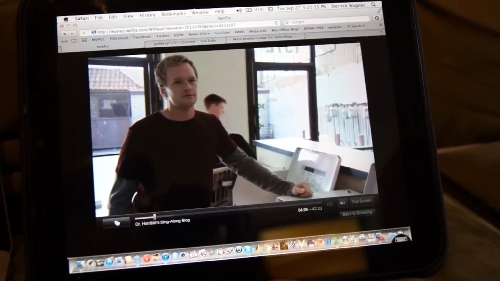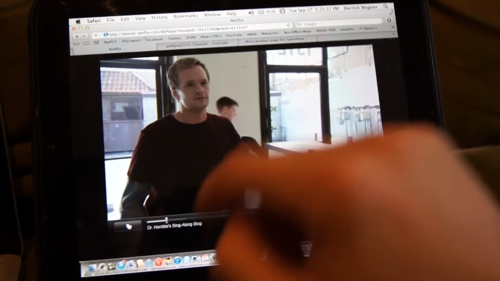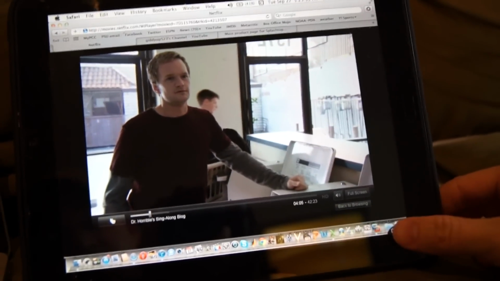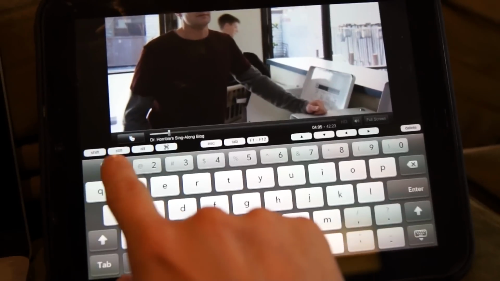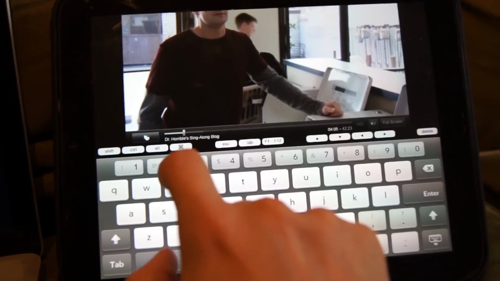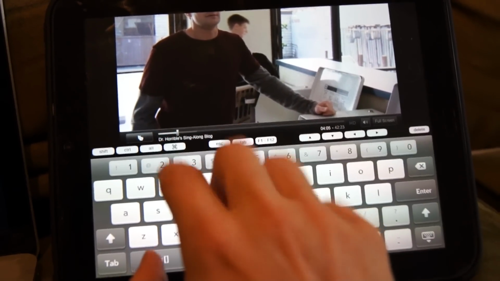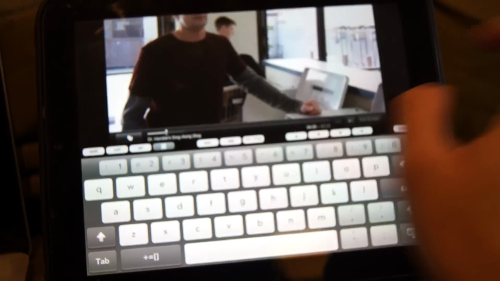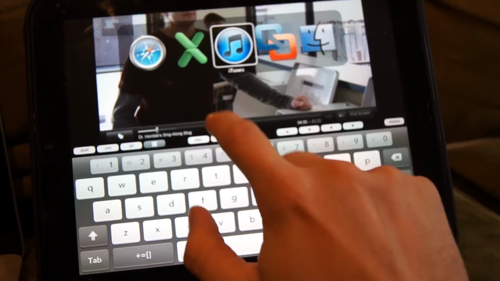So you can have access to everything on your computer. You can play games if you want. You have the keyboard that pops up. As you notice up here, you have the command function and everything like that. So you can tab over to do things.